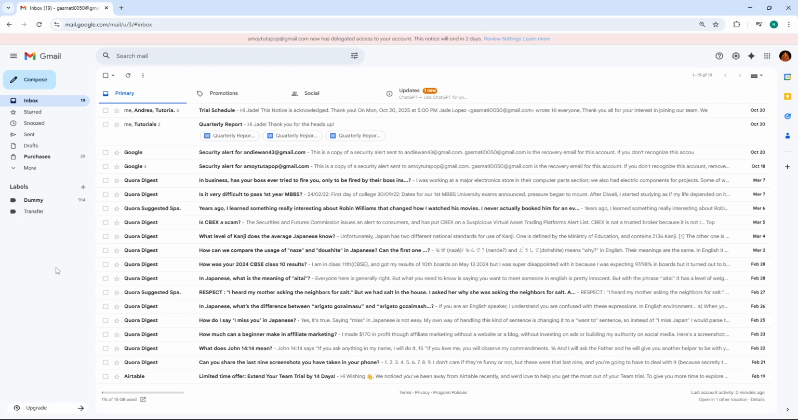First, open your web browser and navigate to mail.google.com. This will take you directly to Gmail's login page. Once you're there, sign into your Gmail account by entering your email address and clicking Next. You'll then be prompted to enter your password, so go ahead and do that. Then click Next again to access your inbox.